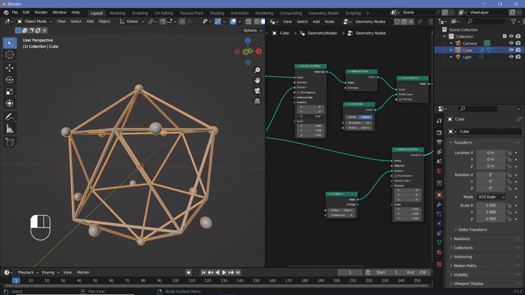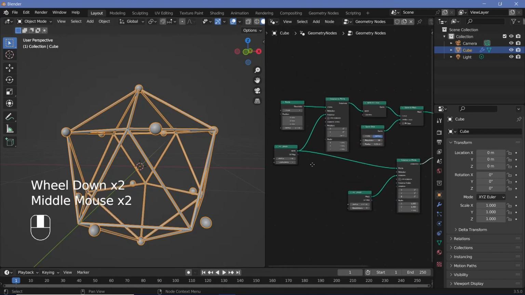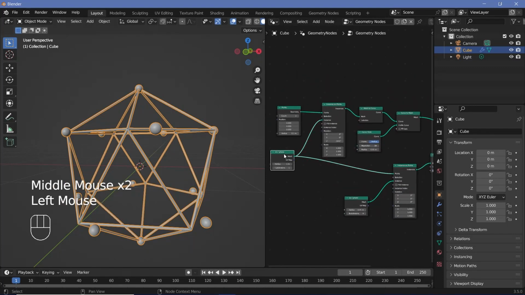However, you clearly see that when you actually rotate it, these spheres are not rotating with the object. So what we should do is, instead of using this icosphere, we'll use the one that's instanced over here and plug this into the points.